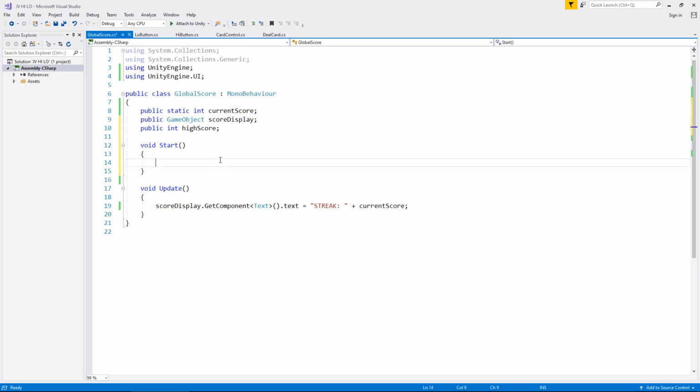So void start. And what we do here is we have to make high score equal to whatever would be in that player pref. So high score equals PlayerPrefs dot GetInt, with a capital I. I know this may seem a little bit weird that we're doing the loading before we're even doing the saving, but in the long run, it's easier doing it this way.